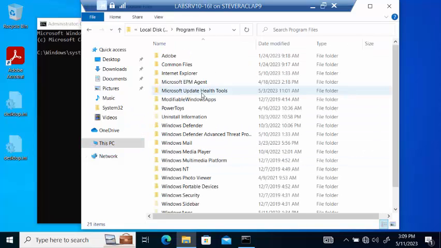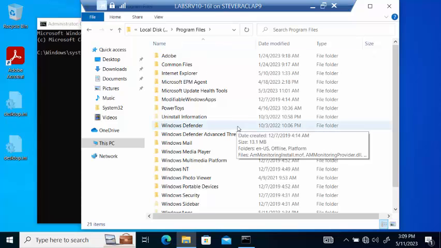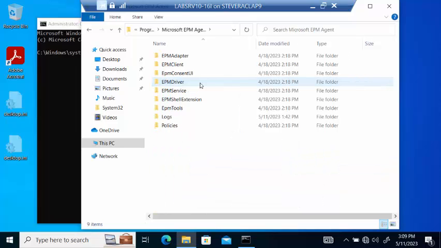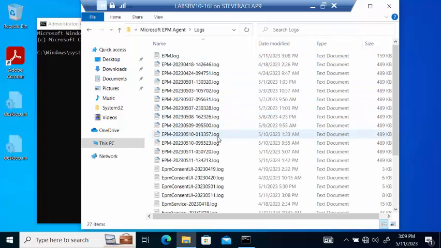And then here's Microsoft. Wait, did I hit the right one? Should be. Oh, I'm blind. It's right there, right? There it is. So we see it. I can look at logs. So I can look at logs, no problem. I can open the log, whatever.